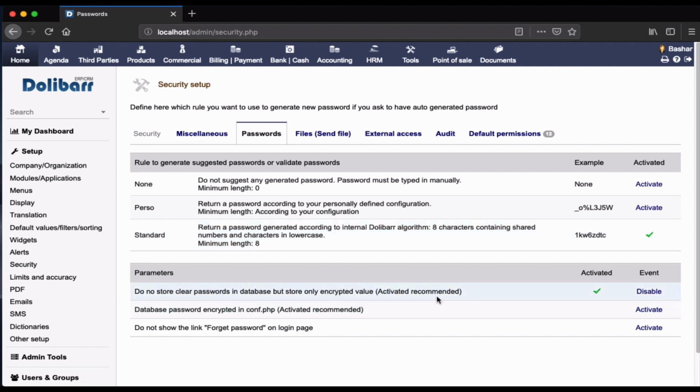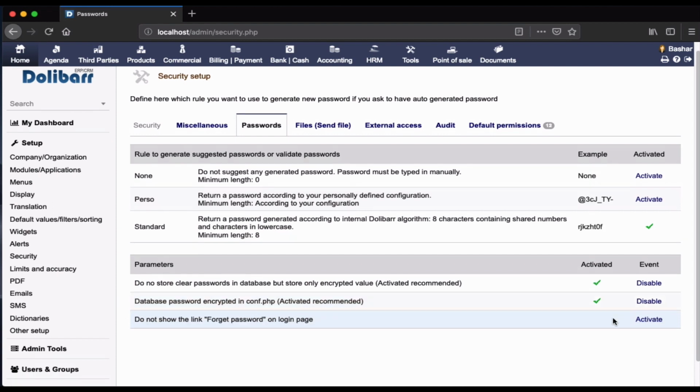Here in the other parameters you can see that this is about the encryption of the password. I recommend that you keep it encrypted within the database. Also, in addition to the database, you can activate the password encryption in the configuration file of Dolibarr. We can activate that. And the last one, you can see that it's asking about activation of the forget password link on the login page.